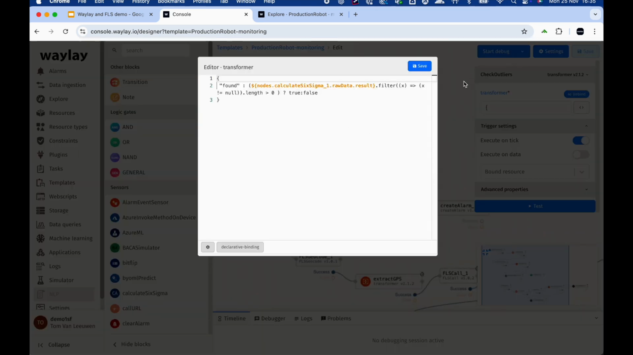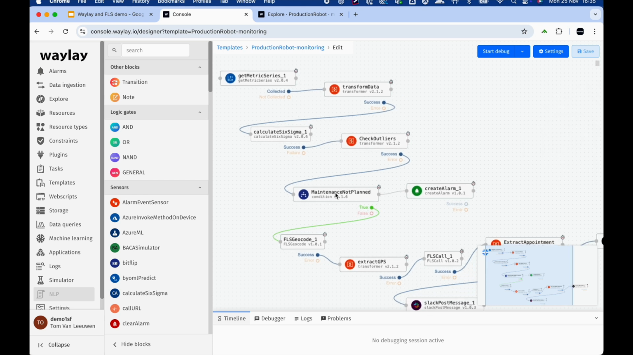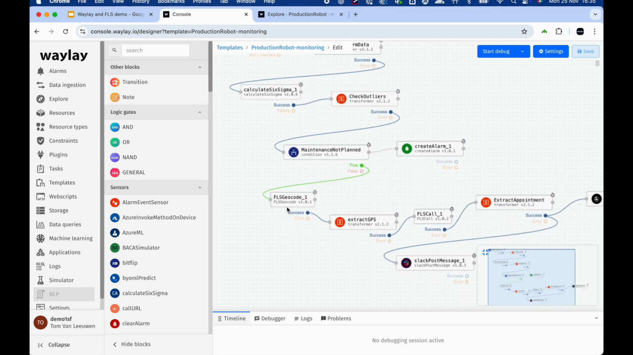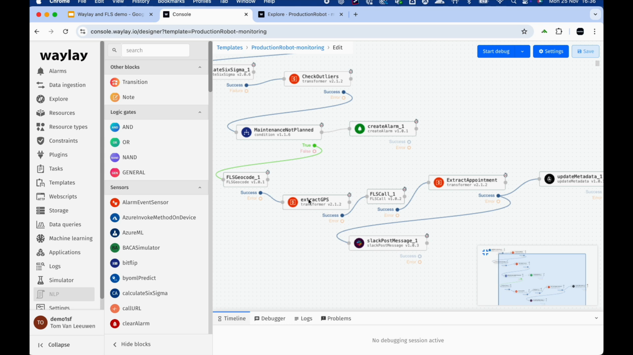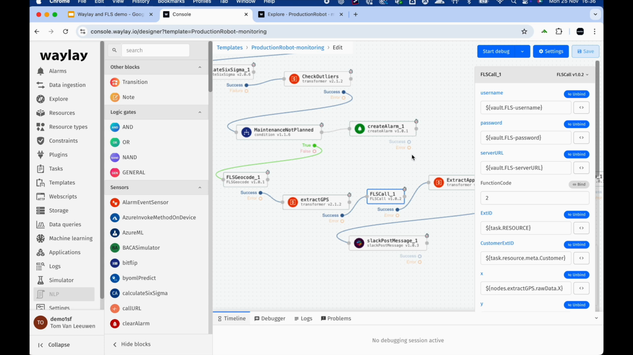and we are basically forwarding that to the next node, which is a condition node that is checking whether maintenance has already happened, yes or no, and whether anything is planned in that regard. Okay, if there's nothing planned, then we will create an alarm. This alarm will stay within the Waylay platform, and we will also, first of all, determine the geolocation of the robot using the FLS geocode API that gets us an X and Y coordinate on the globe. We will extract that from the message, and then we will make a call to the FLS server to schedule immediately a maintenance job.